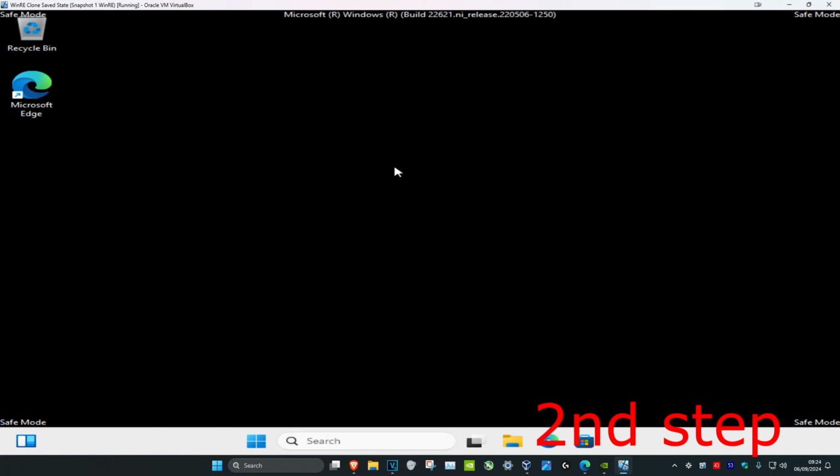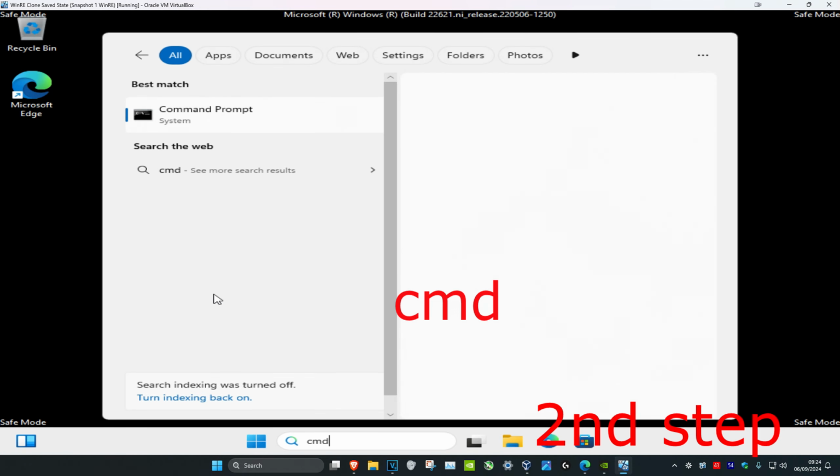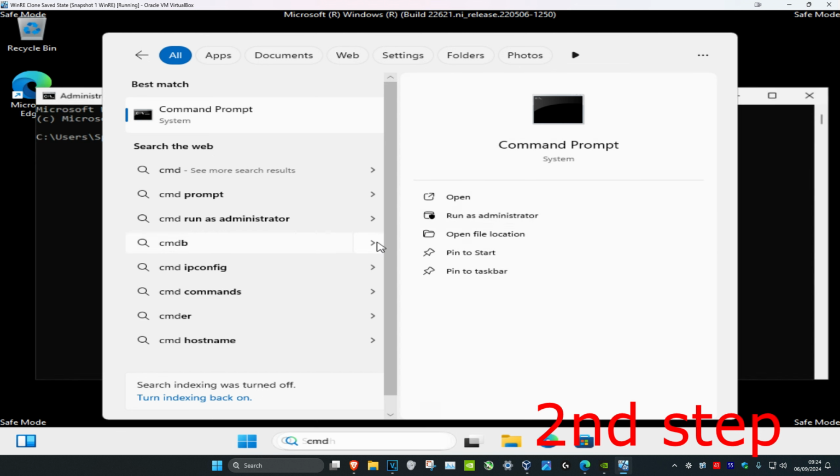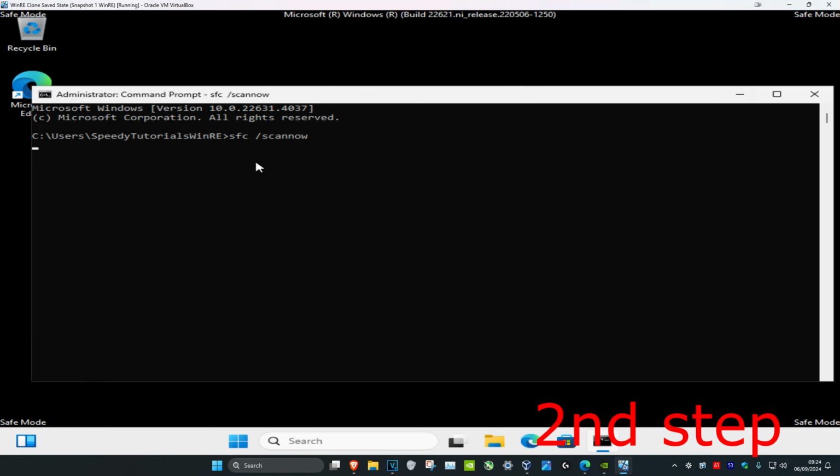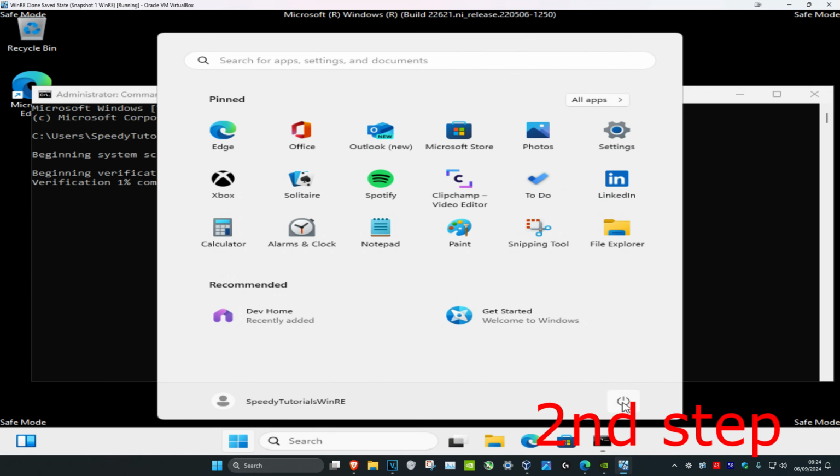And now once you're on this, you want to head over to search and type in CMD. Then you want to run it as administrator. And now you want to type in sfc /scannow, and then click on enter. Then you want to run this scan. Now once the scan's been completed, you just want to restart your computer again, and then the problem should be fixed. It will take you back to normal Windows.